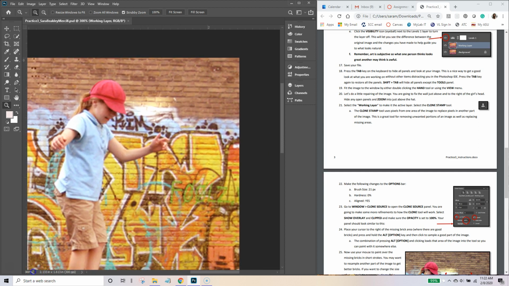You can also come down here in the lower left corner. I'm zoomed in 300%. You can manually type in a number. It doesn't matter. It's what works for you.